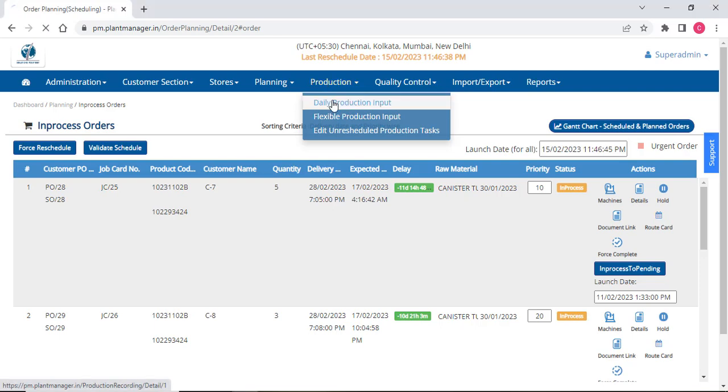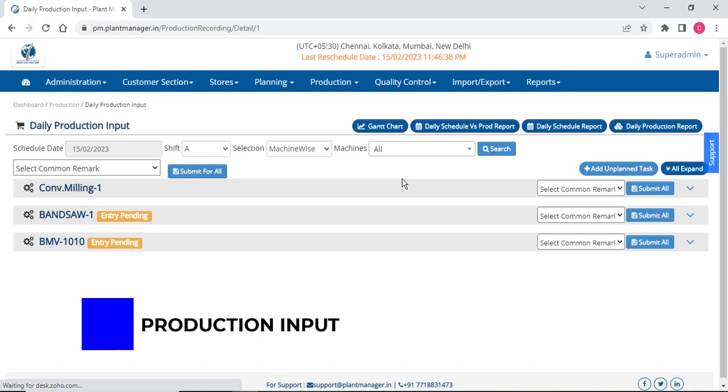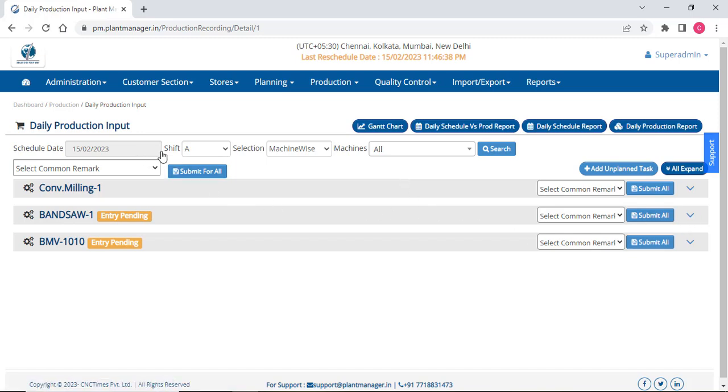Now let's move on to daily production input page, where we'll record production input per machine. Here the data is sorted by date, shift, machine wise. We can select job card wise for specific job card. Production entries are to be done where entry pending tag is seen.